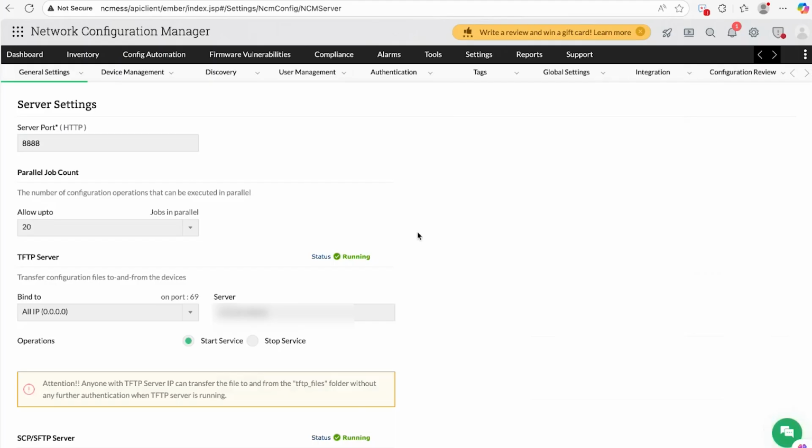Here you can see the running status of various servers, like the TFTP, the SCP, SFTP, the syslog server, and more. If any of these servers is shown as not running instead of the running status mentioned here, you can simply stop the service and then start the service once again.